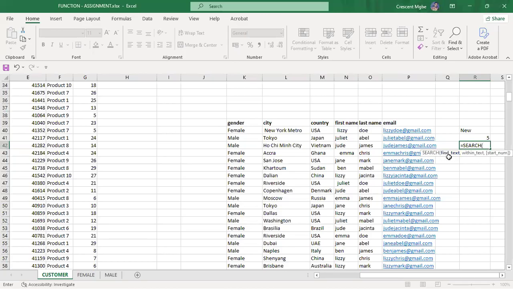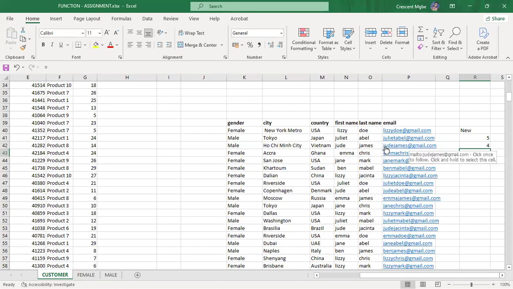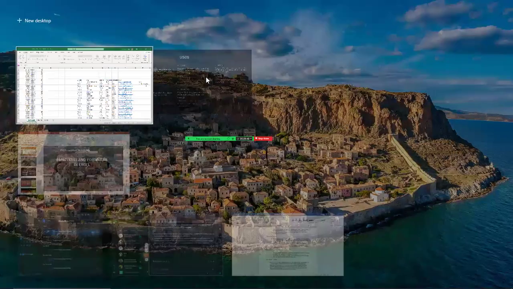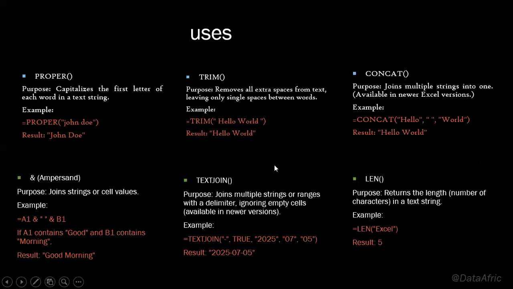It's going to ask you find text. Which text are you looking for? So let's say we are looking for still E. So this time around it's not case sensitive. Then we are looking for it within this text. Then we hit enter. It's going to give us 4. So this is 1, 2, 3, 4. It finds the position and it's not case sensitive. So you can use any of them that you like.